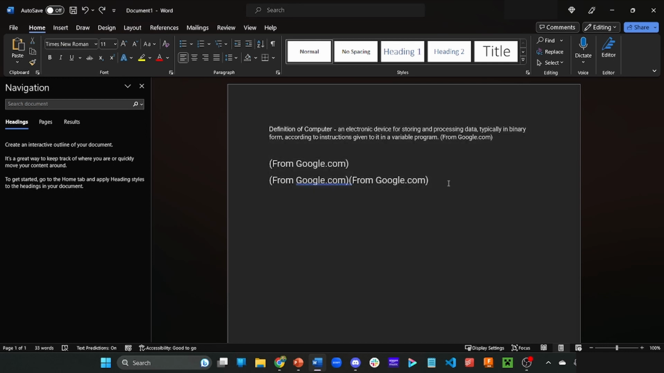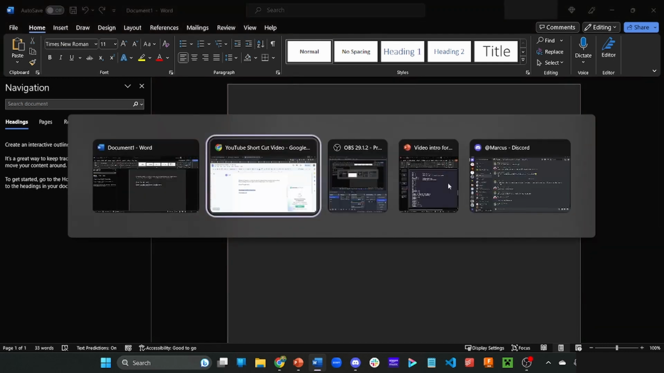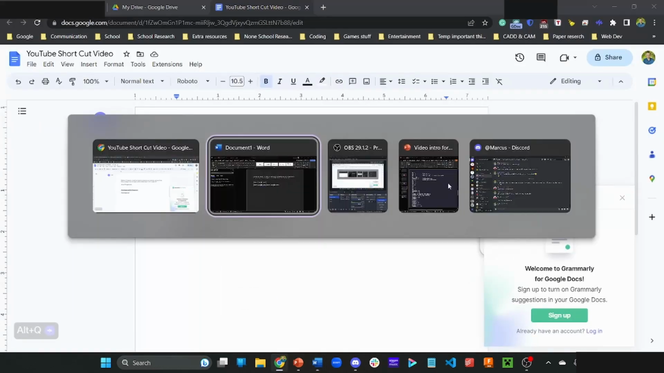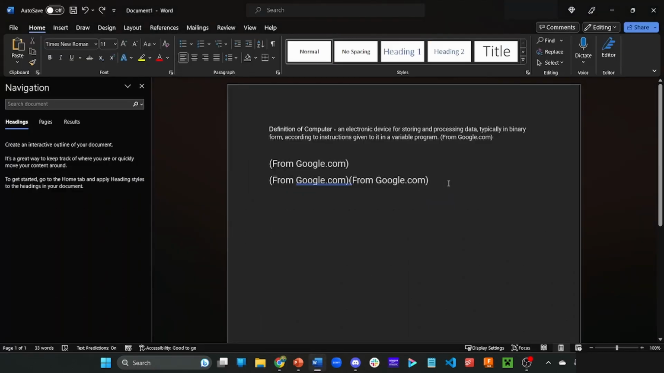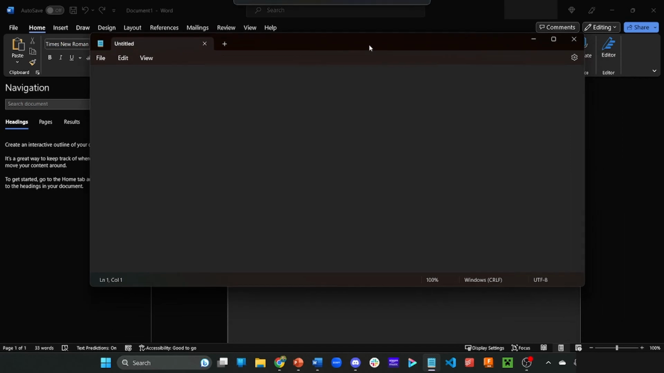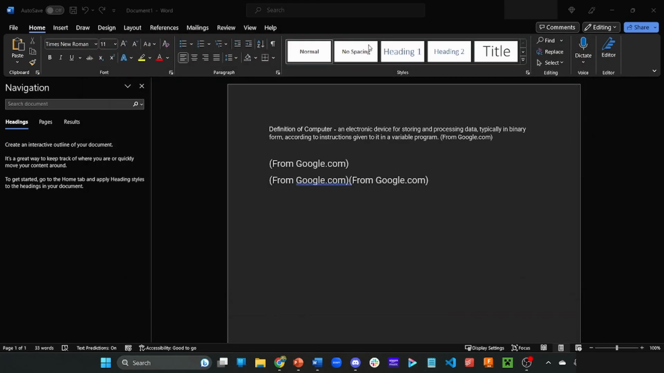A couple other fun ones are Alt and Tab, and this will allow you to switch between different tabs. And then Alt and F4, which basically kills a window. So if I open Notepad right here and I do Alt F4, it just kills it. It force shuts it down. So if you're in an app and you don't want to come up here and press this, you could just do Alt and F4 and just kill your app automatically.